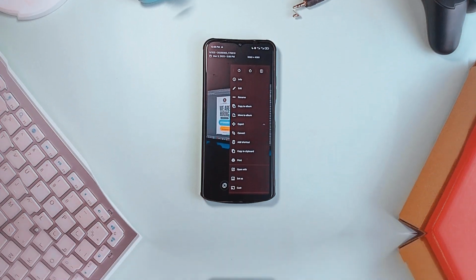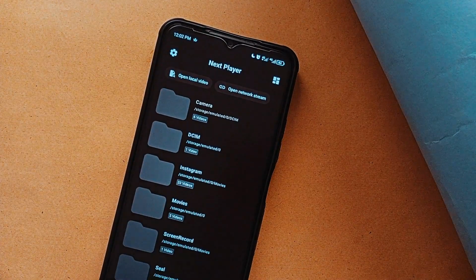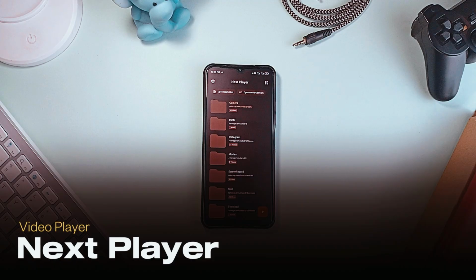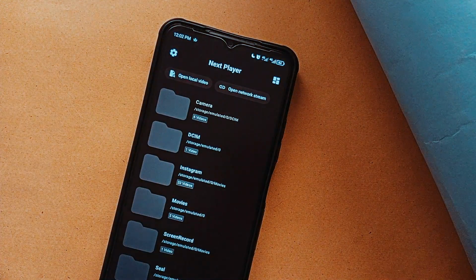your media. Most video player applications out there are filled with ads, still have boring UI, and navigation isn't smooth. Next Player is a great and actually secure video player you must have as your go-to.